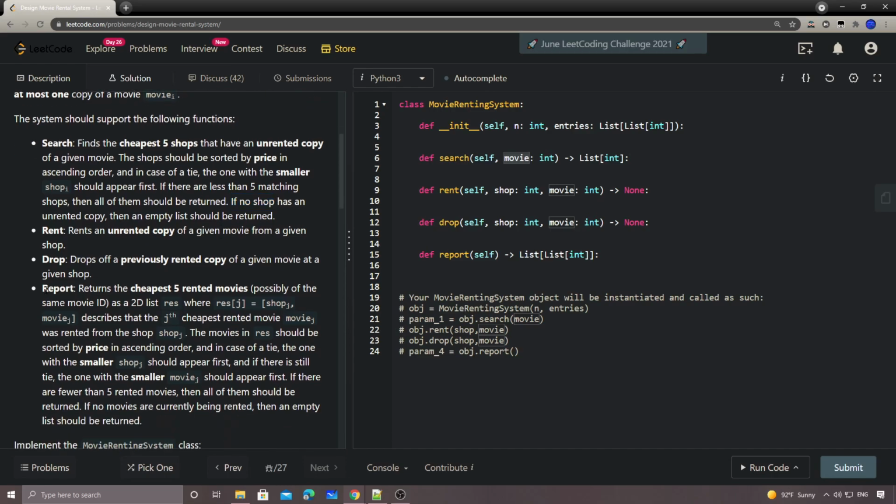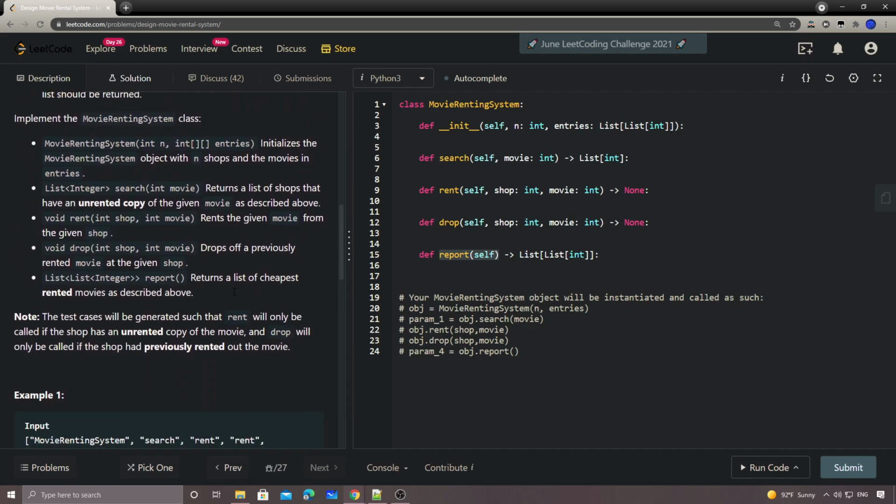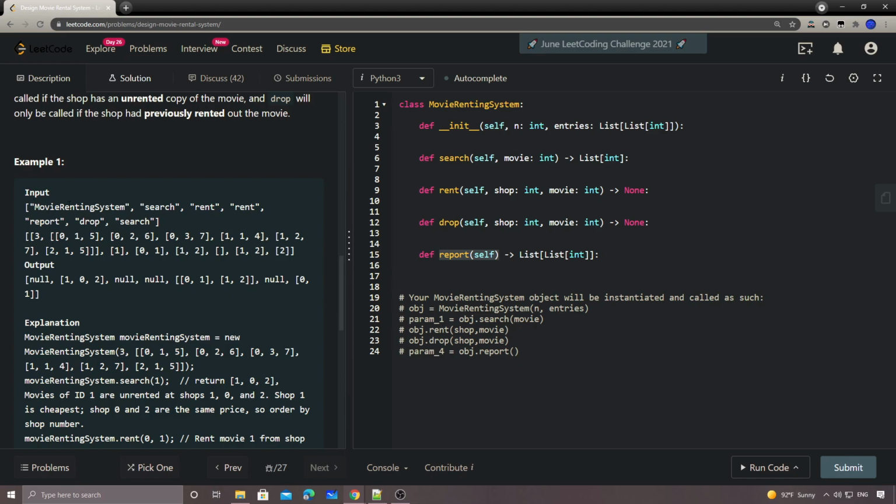Report is similar, but this one is the global cheapest five rented movies. That's why report doesn't have any parameters. Keep in mind, it's not unrented; it has to be among all the rented movies. We need to find the cheapest top five ones, possibly of the same movie ID, because multiple shops can have a copy of the same movie, and some of them may have a very cheap value for the same movie. And that's it. I'm not going to go through the examples here.